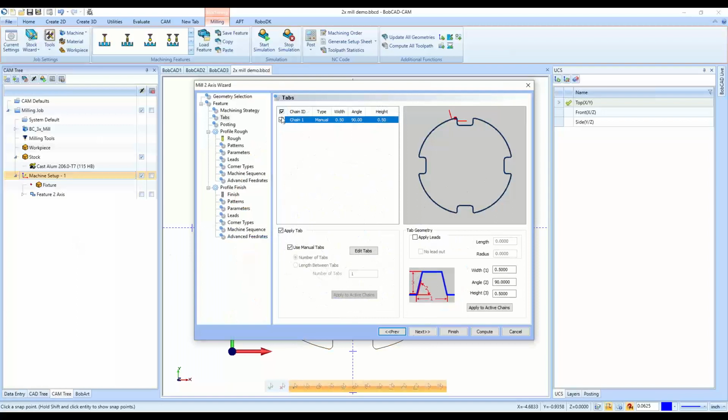You can put tabs wherever you want on your part. If you're cutting it out of a sheet and you want it to be left in there because you don't have a vacuum table, you don't have anything clamping it down, you'll want to leave some little tabs in there for later on to fully cut it out.